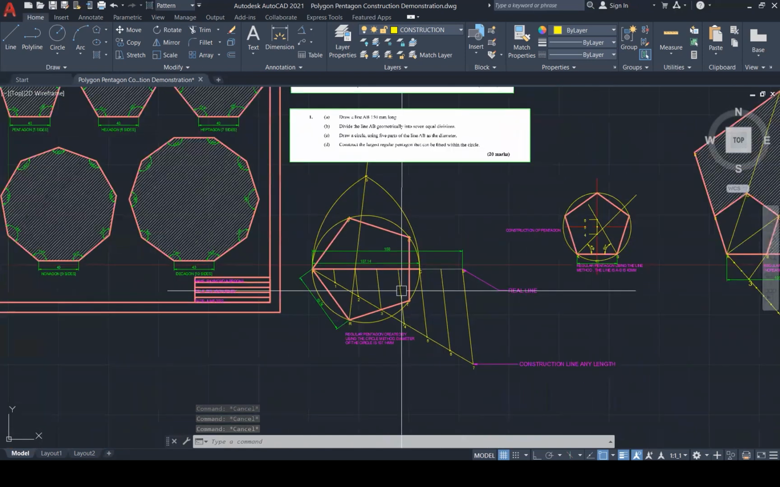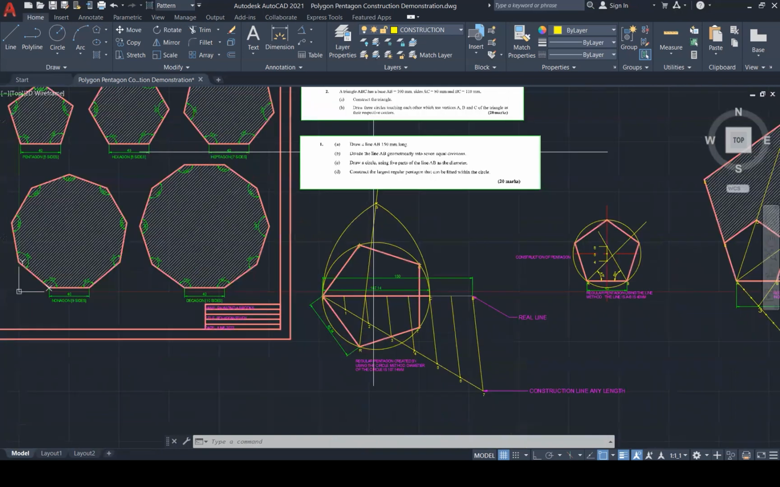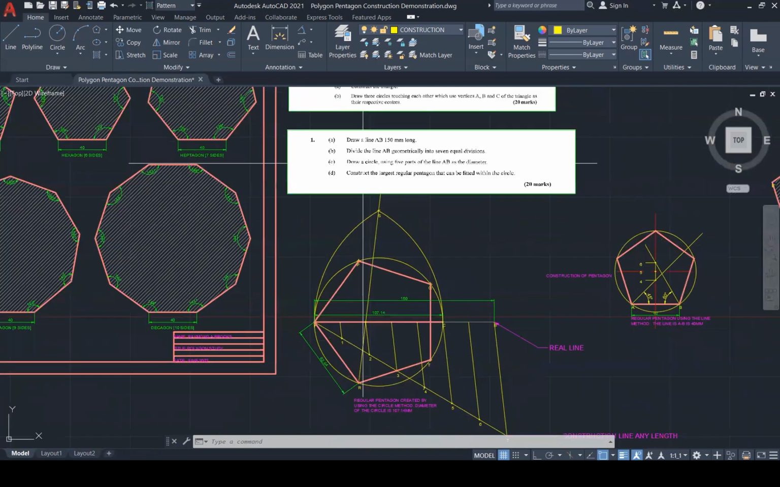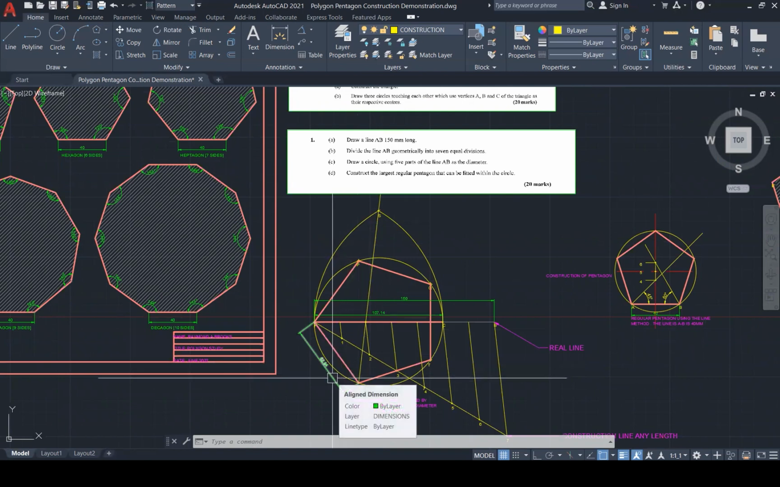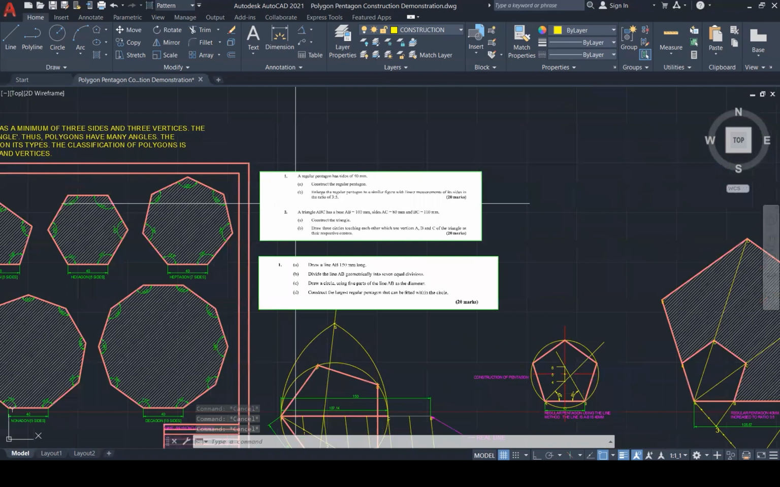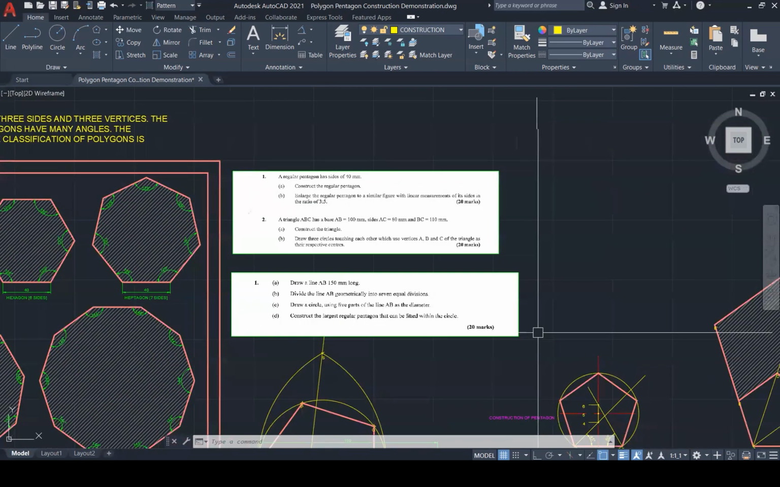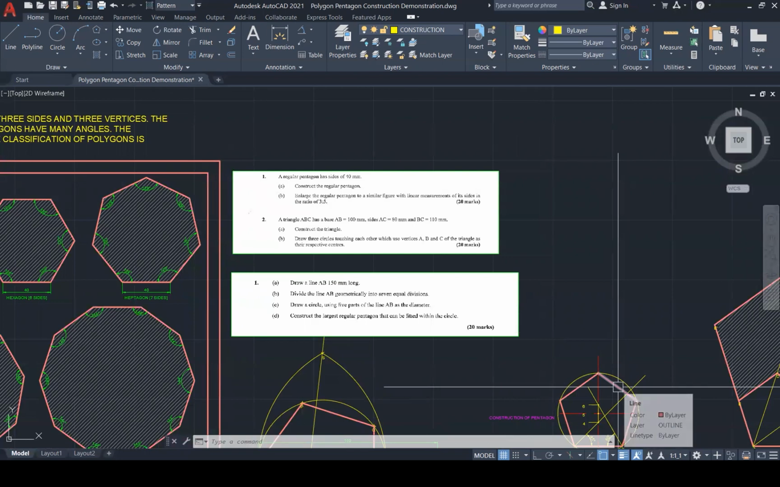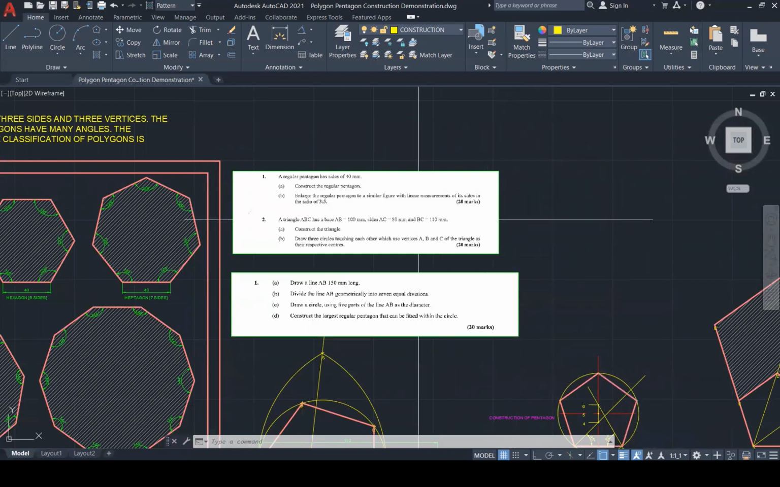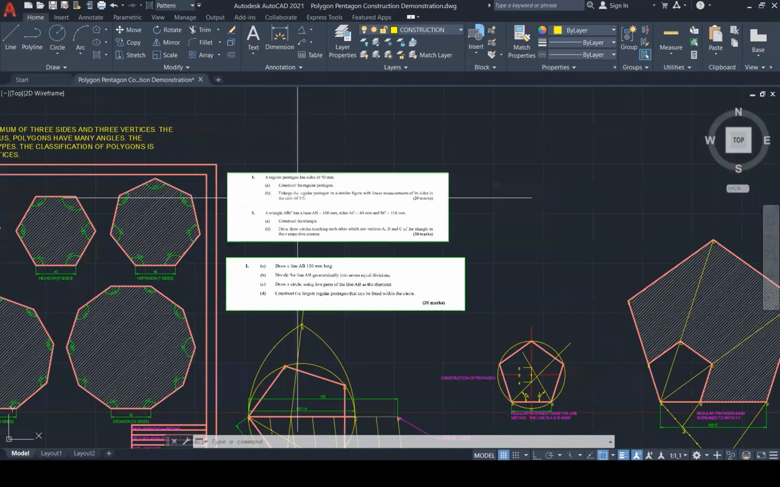And divide the line A to B geometrically into 7 equal divisions. That's done. Draw a circle using 5 parts of the line A to B as diameter. That was done also. Construct the largest regular pentagon that can be fitted into the same circle. And that is done. Okay, this first one here. A regular pentagon has sides 40 mil. Construct the regular pentagon. That was done using the line method. Enlarge the regular pentagon to a similar figure with linear measurements of its sides in the ratio of 3 to 5. That was done over here.